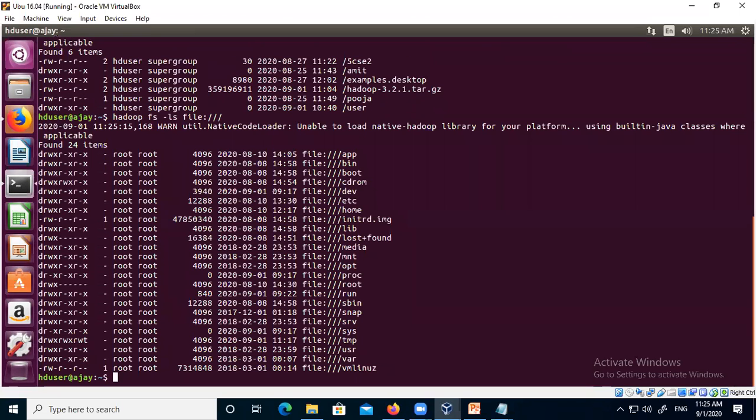So now it is not listing from HDFS, it is listing from file. The same command that you wrote here can also be written as this. You saw this in your configuration files: your name node name and then a root.